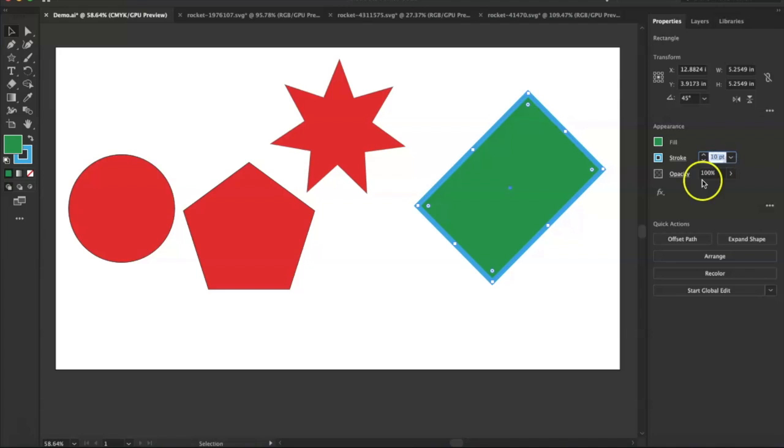And if I want to type in the stroke amount that I want, if I wanted to make it something very specific, like say 12 points, I can do that, type it in, and hit Tab, and it sets it in. So that changes the appearance of the object. And the last part of the appearance is the opacity, how transparent it is, how much you can see through it.